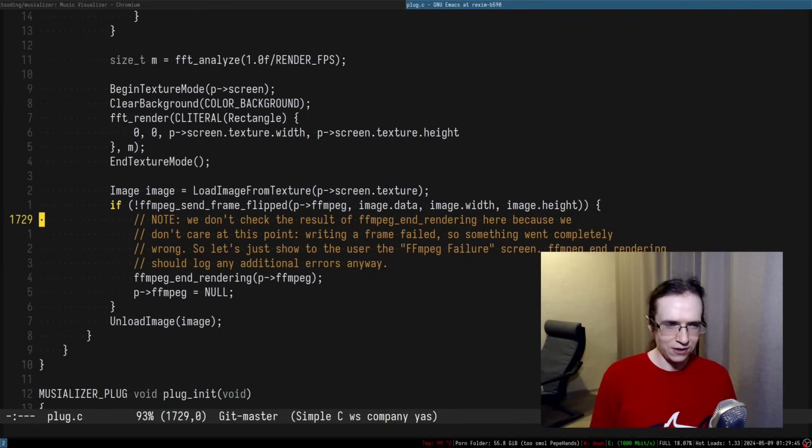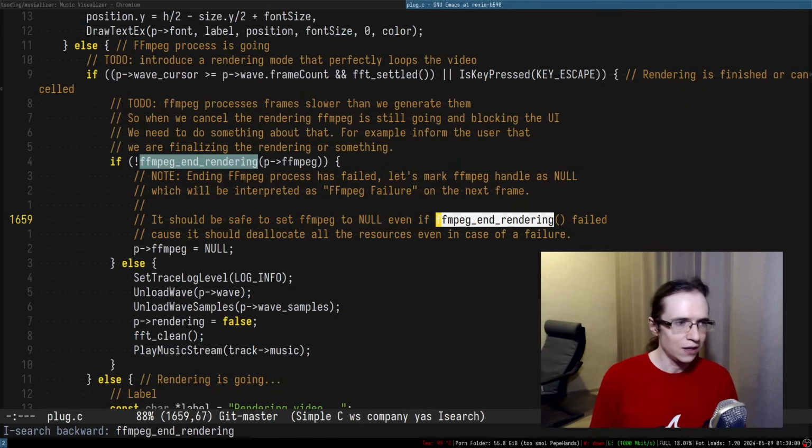So I suppose in that case, if we couldn't send the frame, maybe FFmpeg is aware that something went wrong, it's already finishing, we don't really have to do anything in here. So I suppose I'm gonna just leave this thing as it is. So where are the other things?